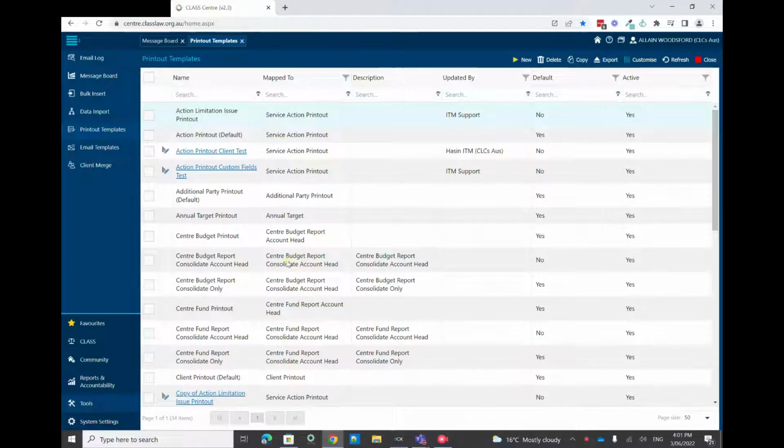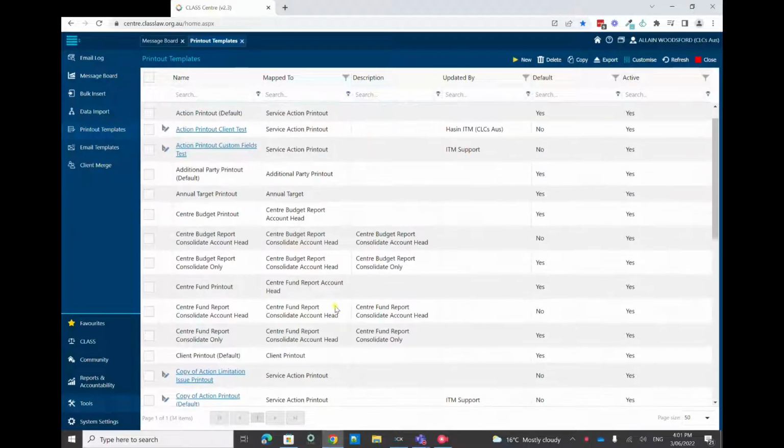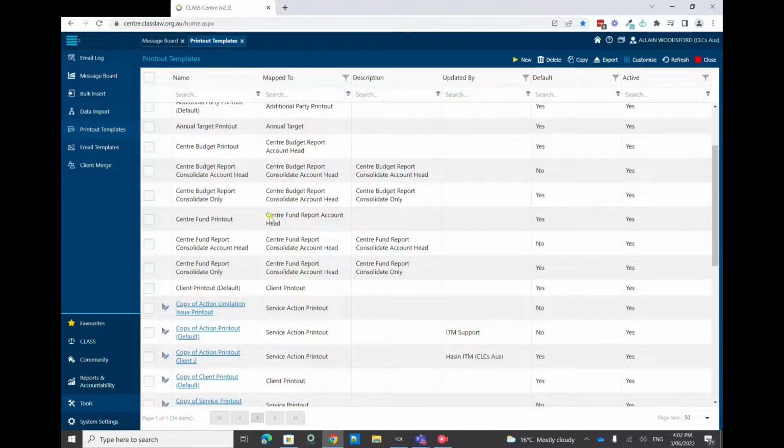You likely won't have as many at your center by default, but the workflow we suggest is you actually copy just one of the ones that say default like that. For example, for the thing you want to edit, like if you want to change how client information is printing, you'd pick the client printout default.